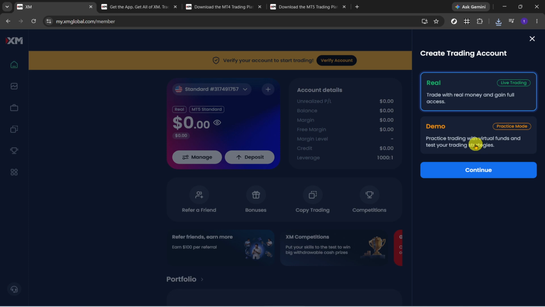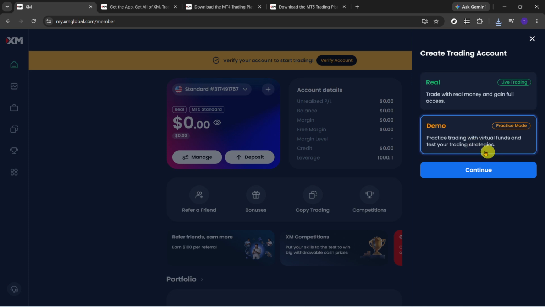When the available account types appear, tap on Demo. This is the option you'll use if you want to practice trading without using real money. A demo account is a useful way to become familiar with the platform, test features, and understand how everything works before making any live decisions.